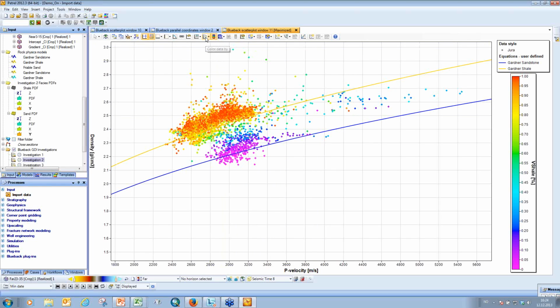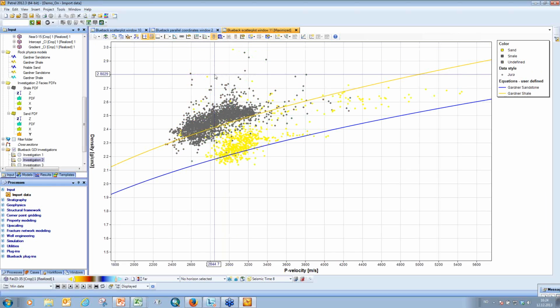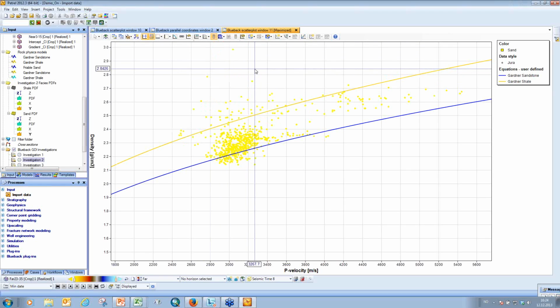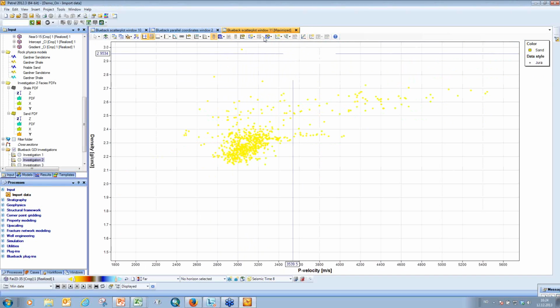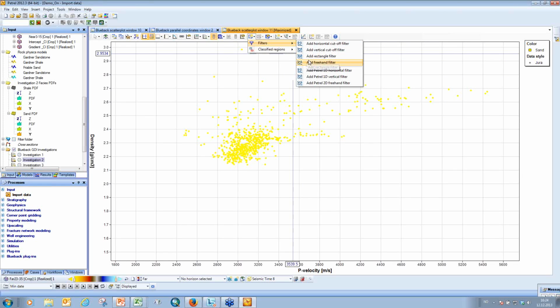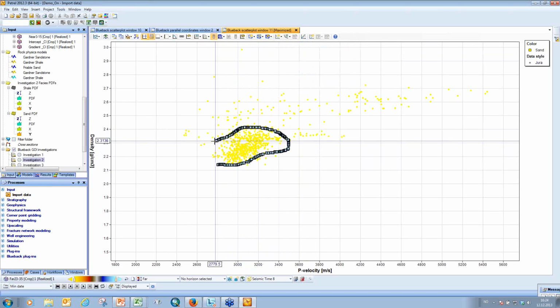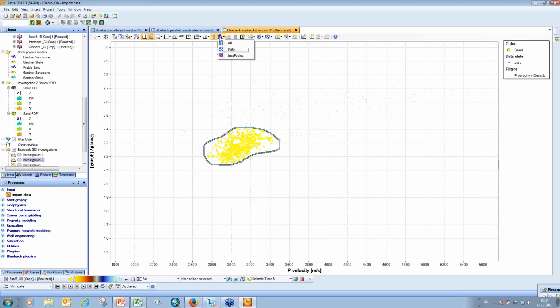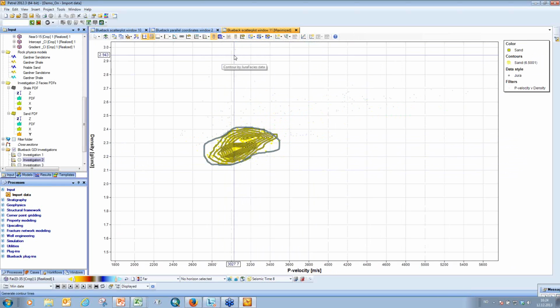Next I want to show one more final step of what we can do here in GDI. I can color my data by, for example, facies, and then let's just toggle off everything but sand, and let's get rid of these equations. I can also create a selection around here, a freehand filter, and I can then contour the data that I have by my facies, and I get a nice contour set around my sand facies here.